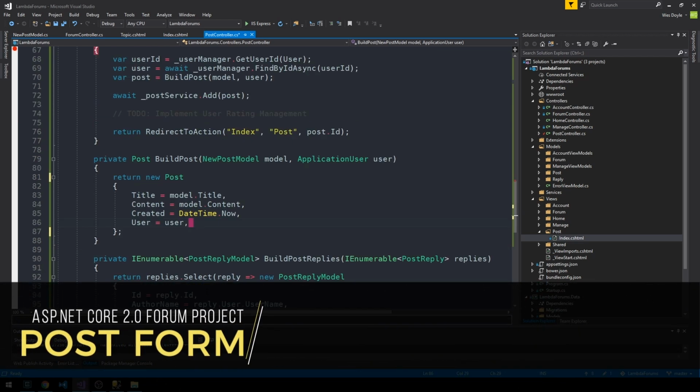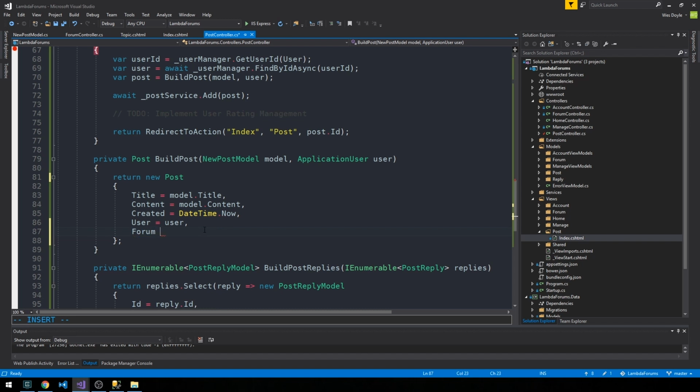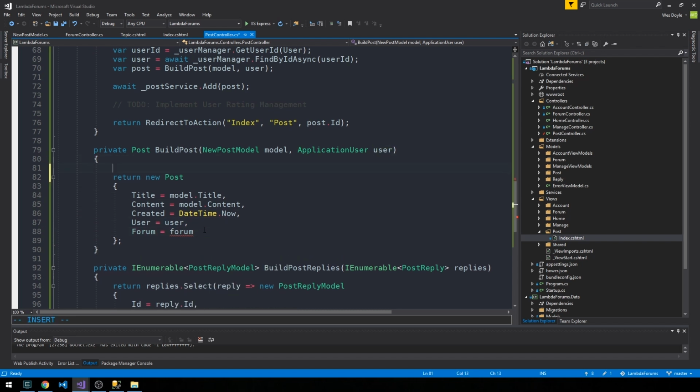Now, I guess I'm forgetting one important thing here, which is that when we build out a post, we need to know what forum it's getting posted to, obviously. And so we'll set that here as well. And so we can use our forum service to actually grab the forum ID from the new post model that we're creating in order to return the forum object here for our new post.